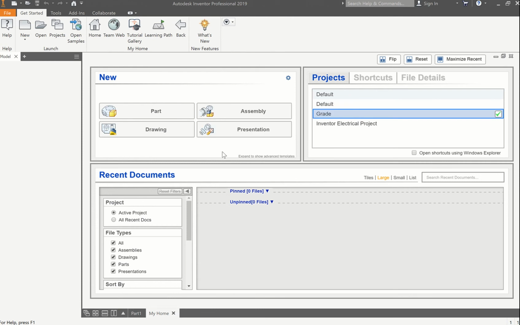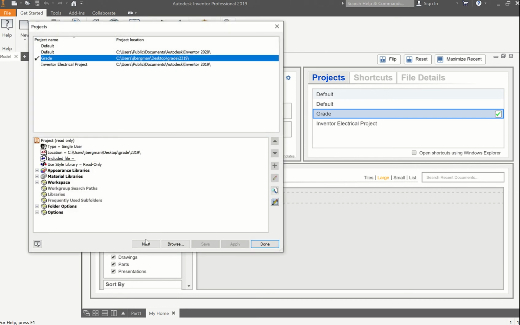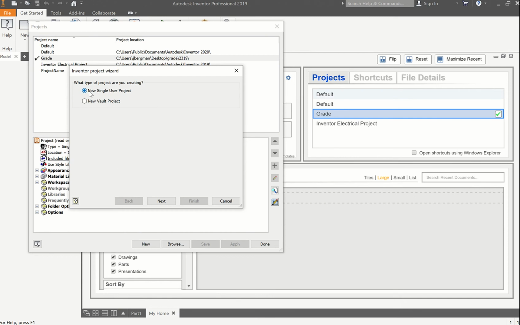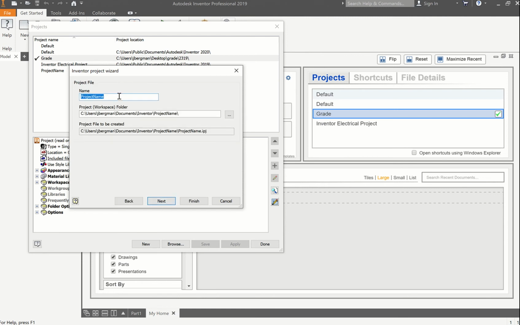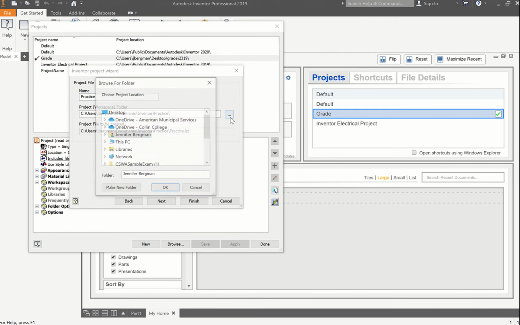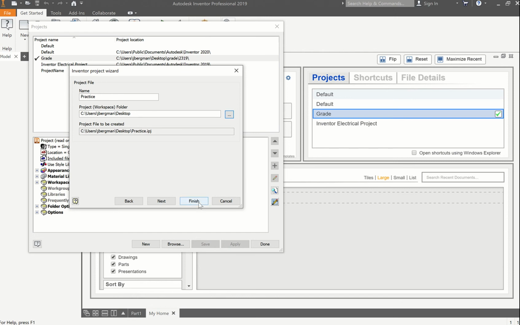All right, so at the beginning of the book, it talks about projects right here. So I'm going to go to projects and click new project. I'm going to click new single user project because it's just me accessing this project. If you were in a team, you might have a new Vault project. Project name, I'm going to say practice as my project name. And for my folder, I'm going to click these 3 dots, go to my desktop, have it go to my desktop folder, and click finish.